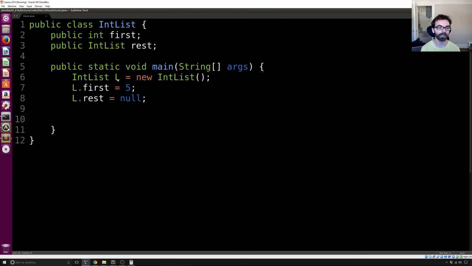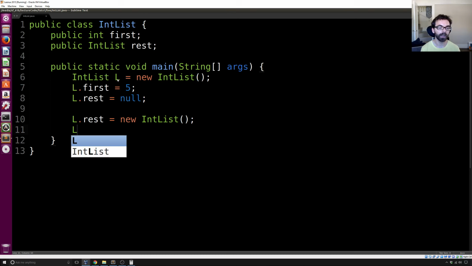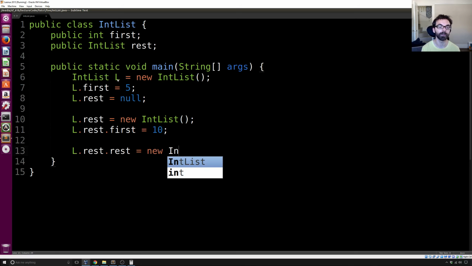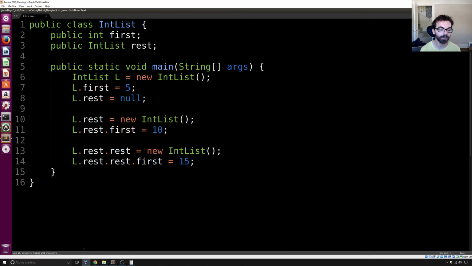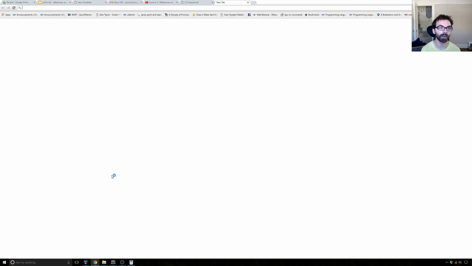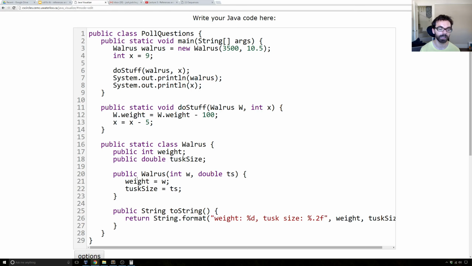I could then say, actually, you know what? No, I think L.rest is going to be a new IntList. And then L.rest.first is going to be 10. And so forth. Now this is a little awkward, of course, to use, but let's keep going. We could say L.rest.rest equals new IntList, L.rest.rest.first equals 15. And at this point, we can't really see what's going on. So I'm going to copy this code into our good old Java visualizer so we can understand what's going on.